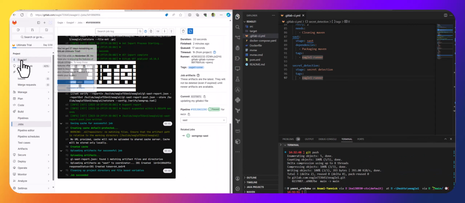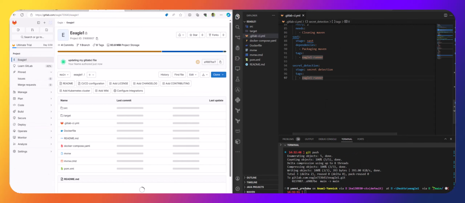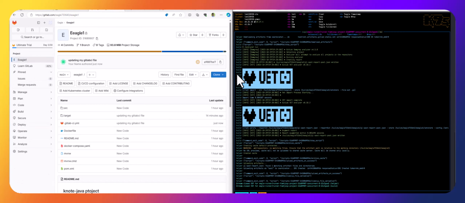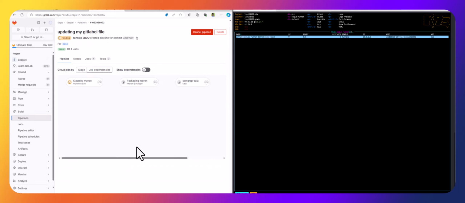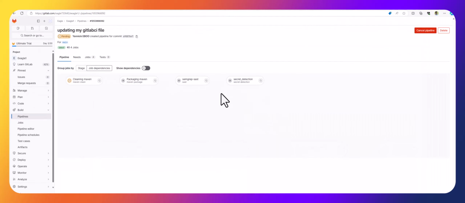And let's go to the browser and see how it's working. Let's escape and see if we have a new job. You guys are going to see that we have a new job called secret detection. Let me make it bigger. You have a new job called secret detection. Let's wait and see what's going to happen.